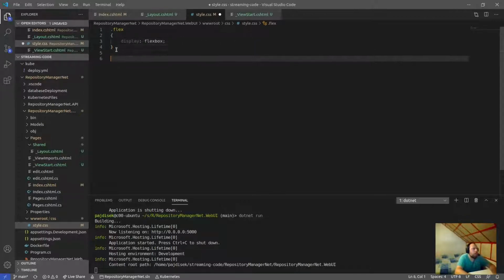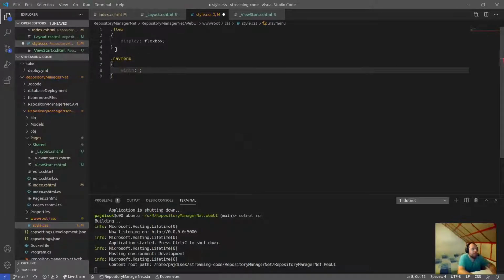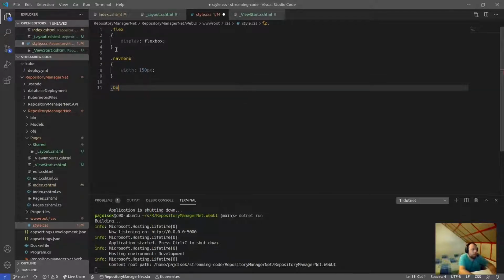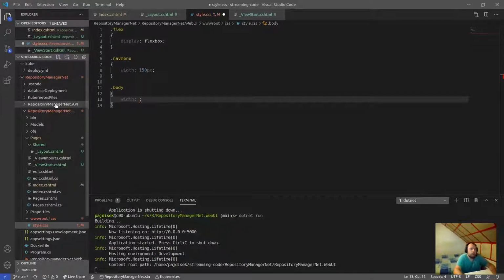Then I go dot nav menu, 150 pixels, and the rest of it will be dot body in width. Go with 1000 pixels for now.